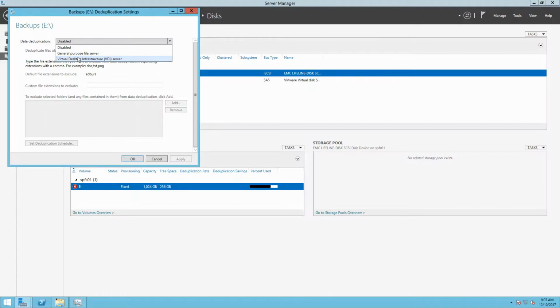VDI Infrastructure, it is amazing how well it works. So for example, I had four VMs set up that were all Server 2016, and it was using approximately 40 gigabytes of storage space. After enabling the Virtual Desktop Infrastructure Server data deduplication, I only am using 11 gigabytes. So that's huge if you have a lot of VMs.